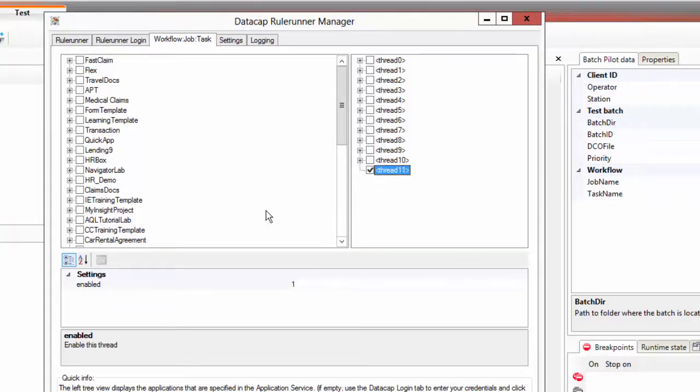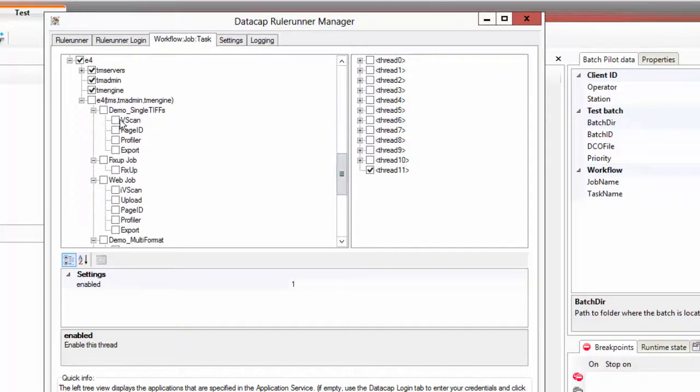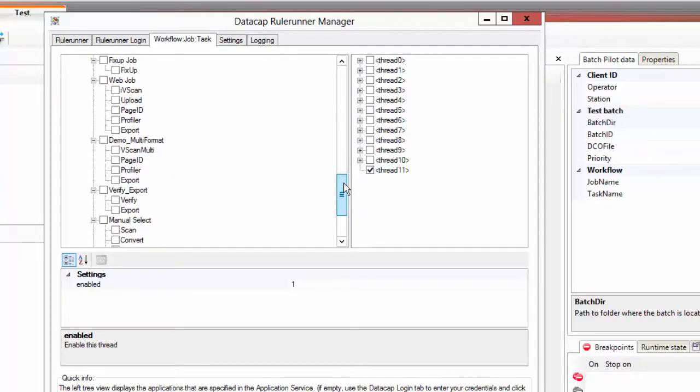I can have all these running, whatever you want to do. Typically, you do one thread per core, but in this case, it's a demo system, so we have a whole lot of threads that run, and all of them are pretty lightweight. I'm going to choose that E4 application, and I'm going to choose which tasks I want it to run. First, I want to run vScan, Page ID, Profiler, and Export. Now, we are skipping the Verify step, but if you had the Verify step set, you would also probably choose this export as well.